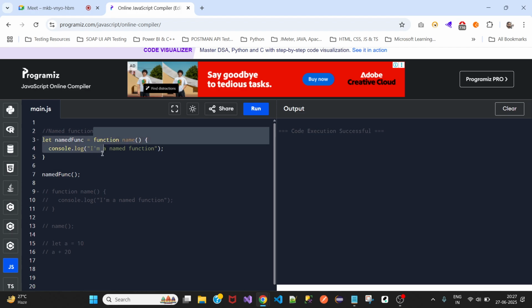Because now this complete function is called a named function. And how do you call a function? Using the parenthesis.